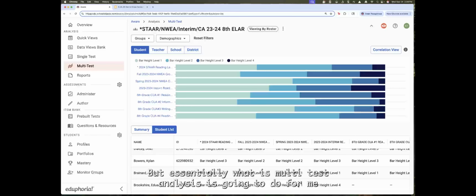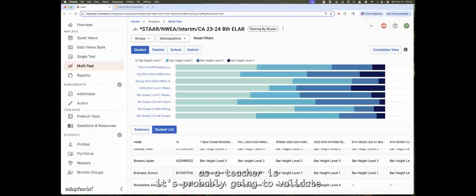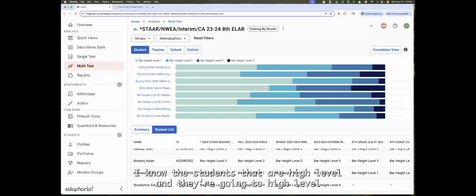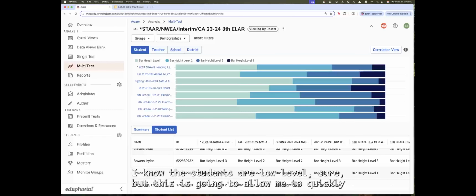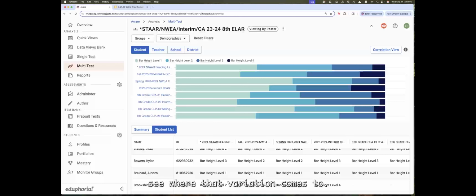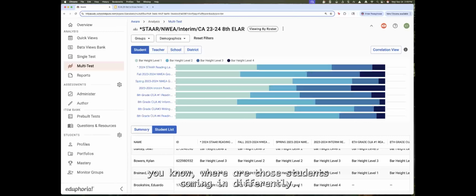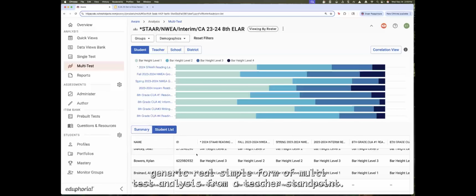But essentially, what multi-test analysis is going to do for me as a teacher is probably validate a lot of my assumptions that I've already got about my students, right? I know my students. I know where they're going to achieve. I know the students that are high level and they're going to achieve high level most of the time. I know the students that are low level, sure, but this is going to allow me to quickly see where that variation comes in, to give me that highlighter to go investigate where those students are coming in differently. All right, so that is the generic, real simple form of multi-test analysis from a teacher standpoint.